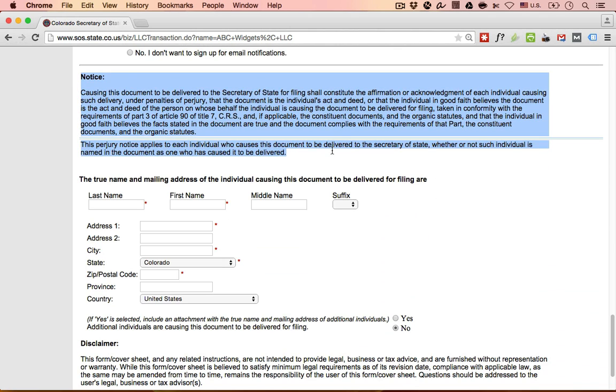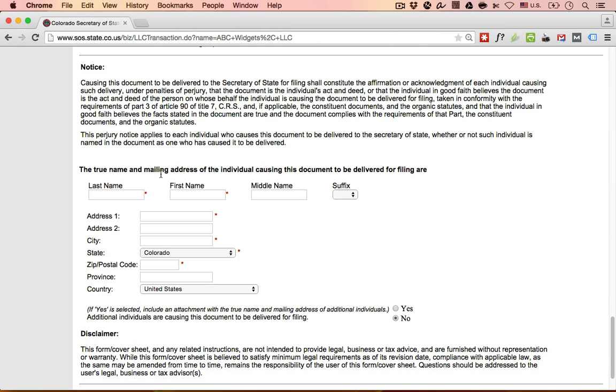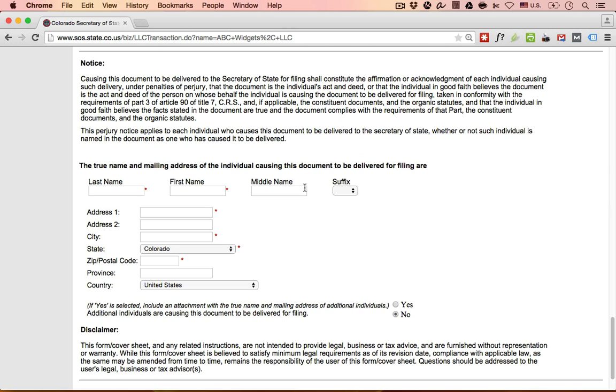At the top here is a notice, which basically says do not forge this document or you'll be in trouble. Then under here, it says the true name and mailing address of the individual person causing this document to be delivered. That means the person responsible for filing this. This is most likely going to be you, the person filing it. This section is just here because sometimes a lawyer or an accountant may be filing an LLC on behalf of a client. For this example, it's going to be myself, and in your case, it'll most likely be you.